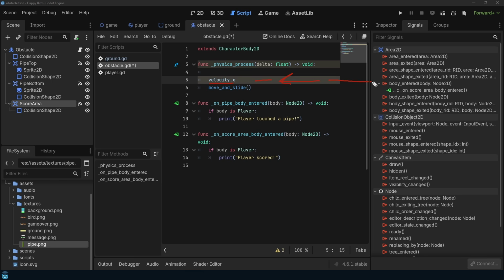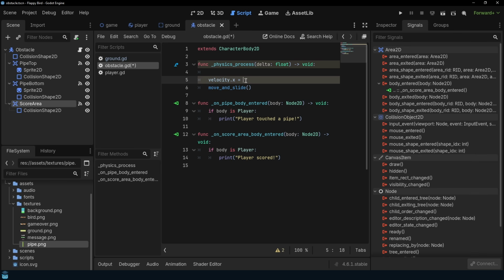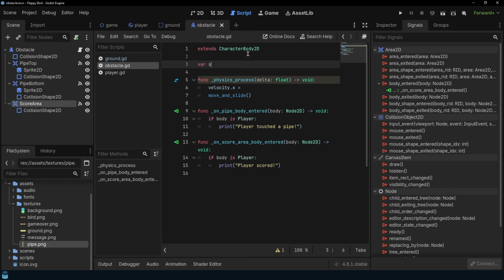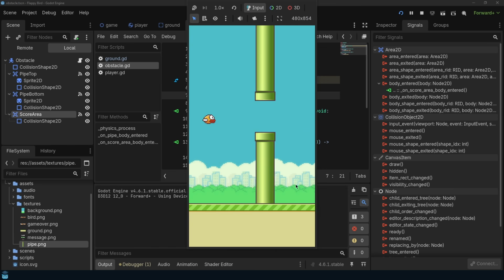If this is set to be positive, it's going to go to the right. So to make it go to the left, we're going to set this to a negative value. In this case, that value is going to be negative 215, which is a good speed that I tested beforehand. And I'm actually going to turn this into a variable up here called speed, which is going to make the code more readable, of course. And with this code, the obstacle should be moving to the left, as you can see.